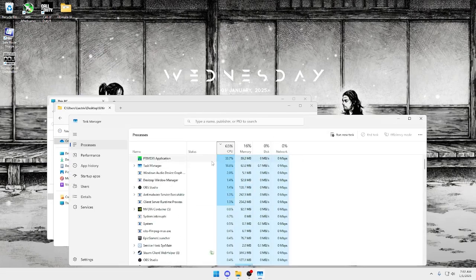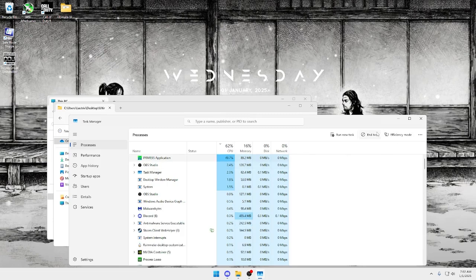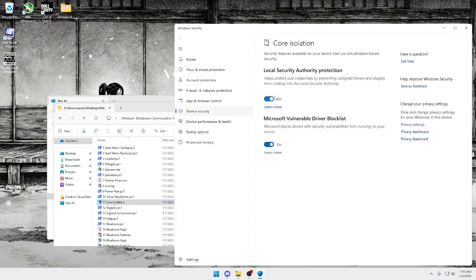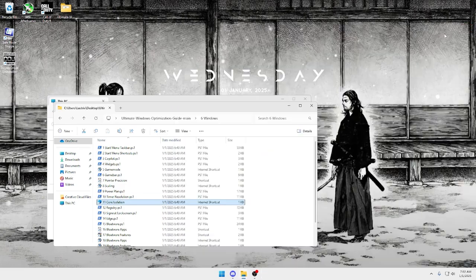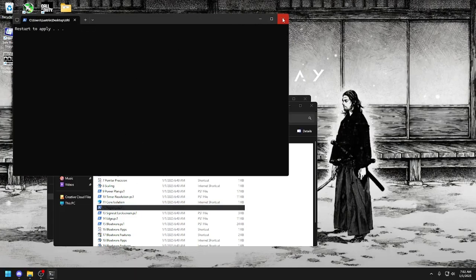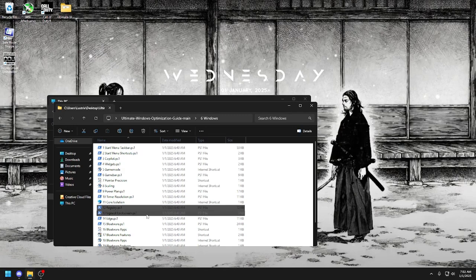Task manager is taking up a lot. I'm not using that, so I'll just basically close it. And core isolation, turn that on. And in registry, it will optimize your registry. So just so y'all know. So I'll close this.